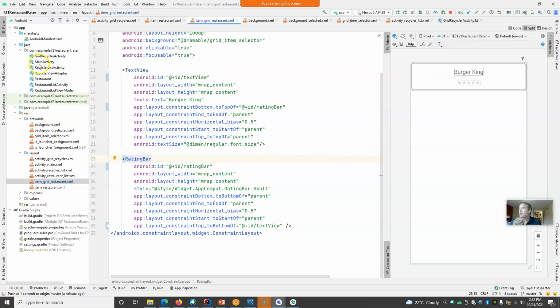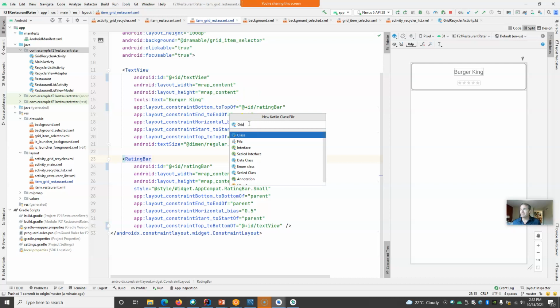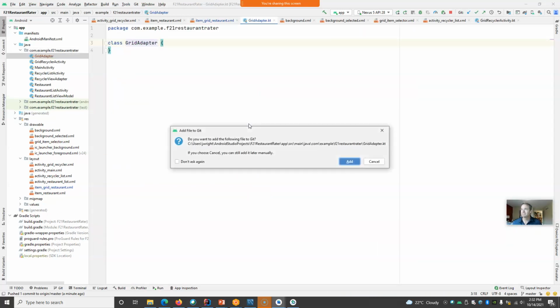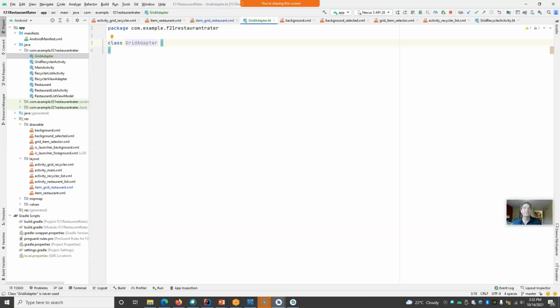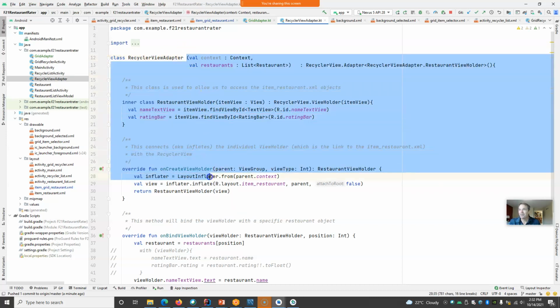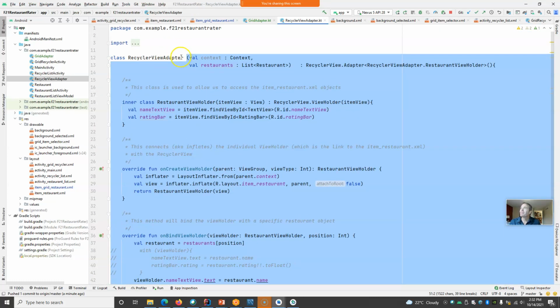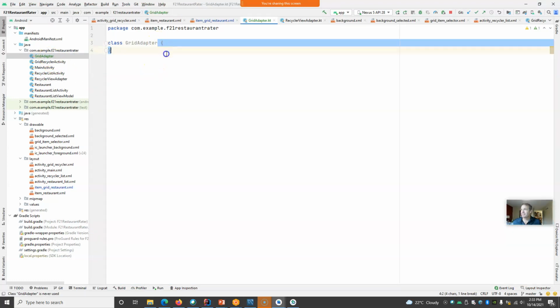So to do that, I'm going to go up here. I'm going to right click, say new Kotlin class, and I'm going to call this the grid adapter. Now, here's what's great. Our other adapter, after the class, I'm going to copy all of this. So I'm just going to copy everything we had. I'm basically copying, after the name of our adapter, all the arguments and everything. And I'm going to take it to my new grid adapter, and I'm going to paste it in.